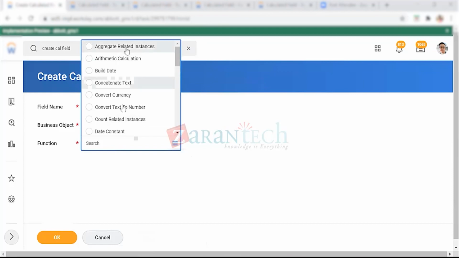So we saw aggregate related instance. In the aggregated instances, we can aggregate only single and multi-instance fields. So it aggregates the related instance, related business object fields. Arithmetic calculation, as you know, is addition, subtraction, division, and multiplication. Build date is a combination of static and dynamic field types. Concatenate text, you can concatenate a series of single and text fields.